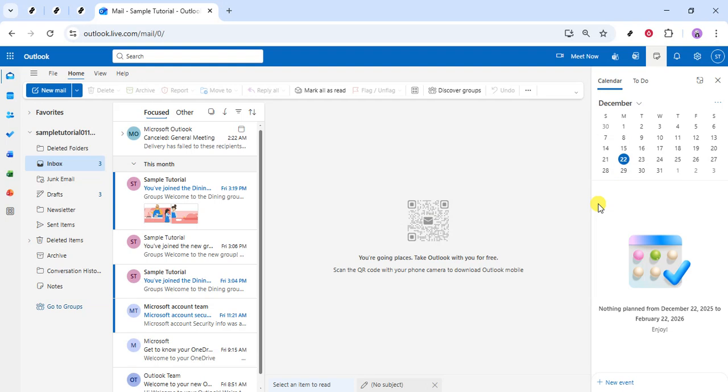That's all you need to do. Go to outlook.live.com, ensure you're in mail, open the My Day panel at the top right, and select the Calendar tab. With that set, you'll have your calendar visible right inside the email view panel, making it easier to plan and respond with confidence.